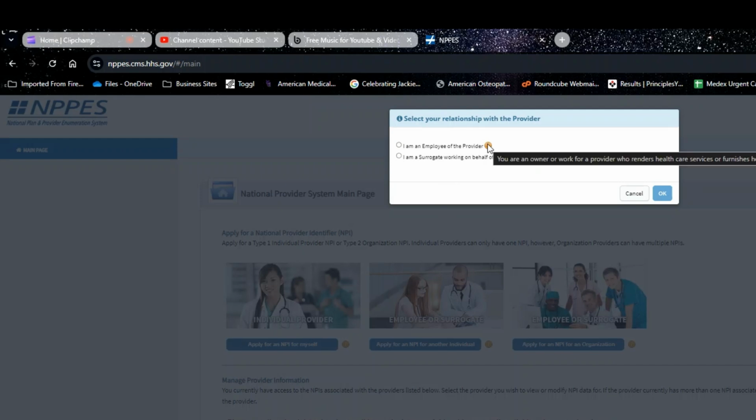Again, you have these little bubbles where it can provide you this information. So if you are an owner or work for a provider who renders healthcare services, then you would be considered an employee. If you hover over this one, if you're applying on behalf of an individual or organization, organization that renders healthcare services.